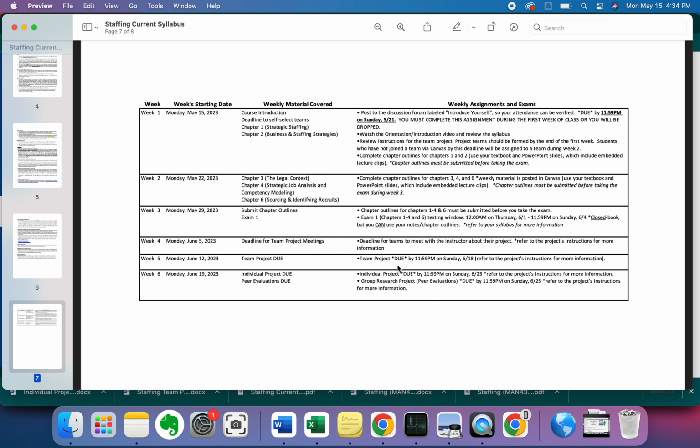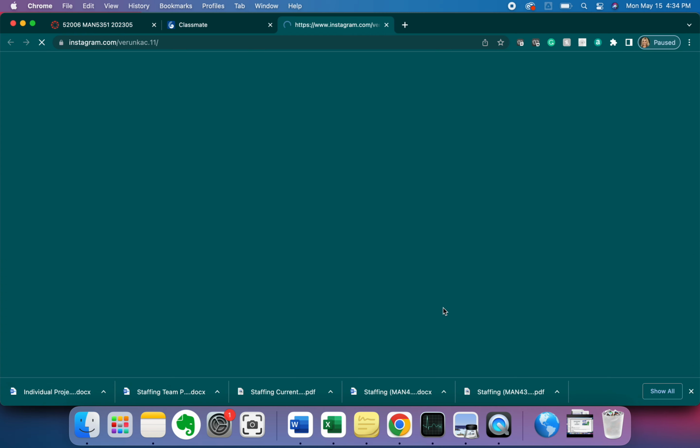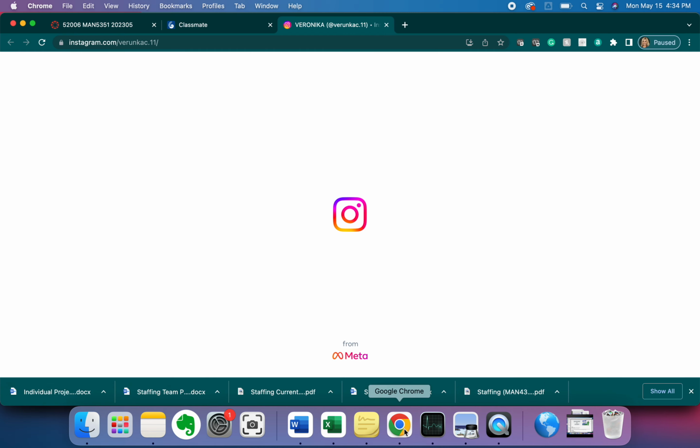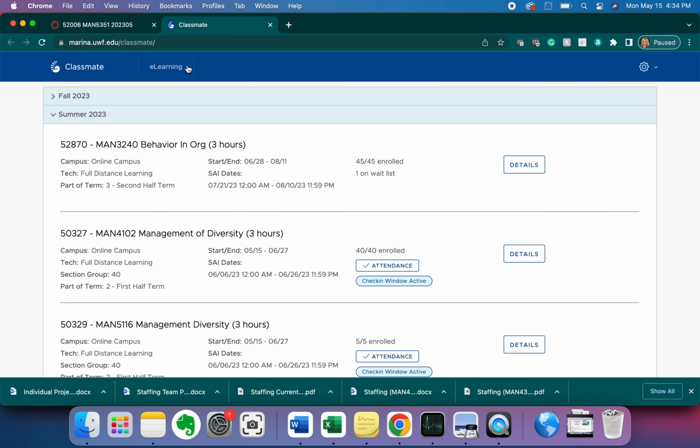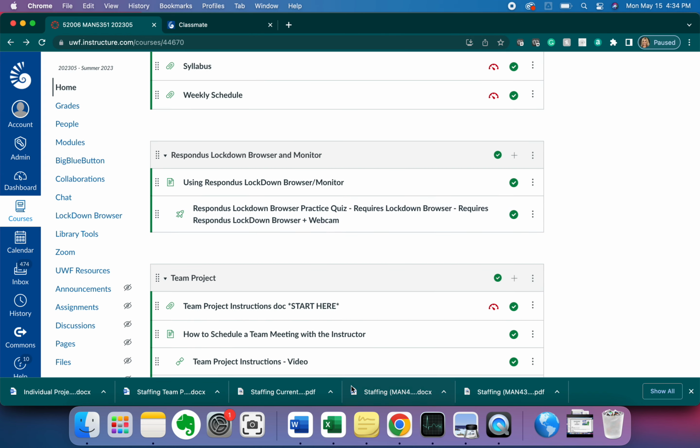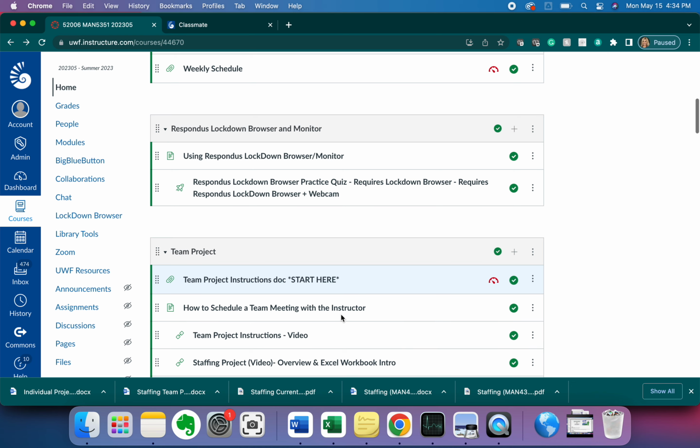Okay, this information basically represents, you'll see now I'm going to start going back and forth in Canvas. What happened? Let's see. What did I do? There we go.